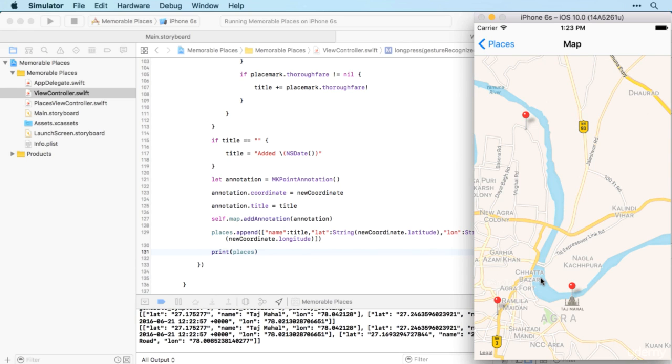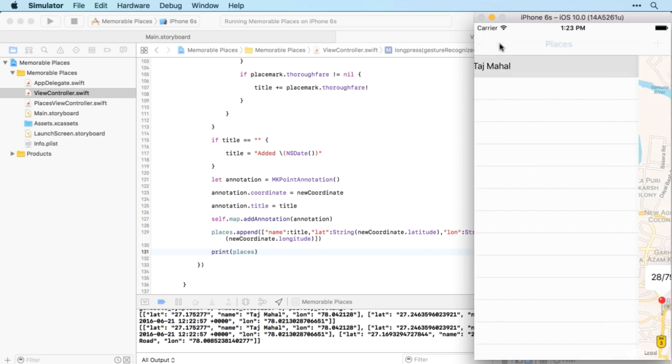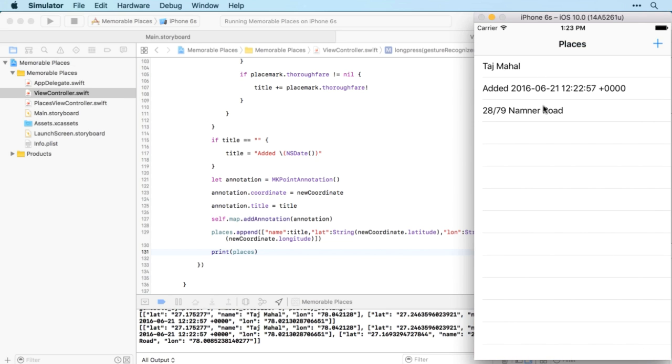Excellent. There we go. So the app is working exactly as desired. And then with any luck, if we tap back to places, our new locations should be shown on the table. And there they are. Wonderful. So we're getting pretty close now.